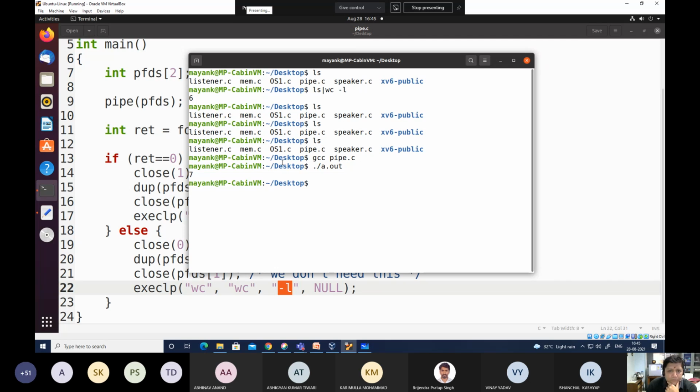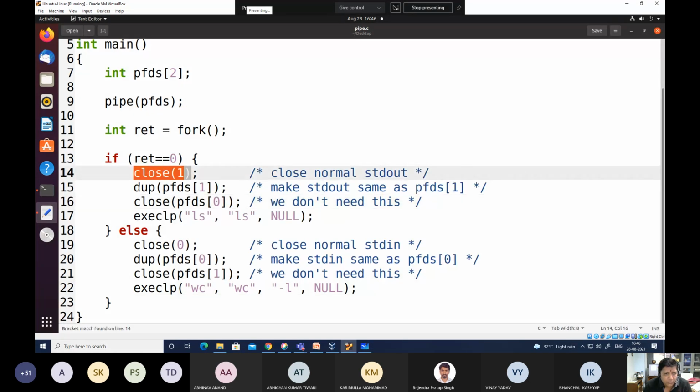See, it is giving me the same output. ./a.out in this directory gives 7. Let's see what the shell command will give. 7. So what we have done, we have written a C program for this particular shell command by using the system calls close, dup, exec.